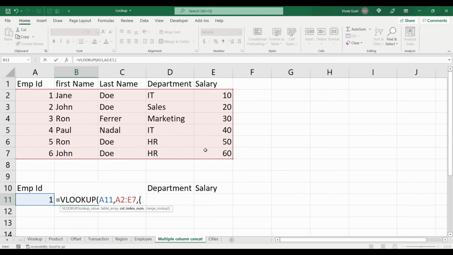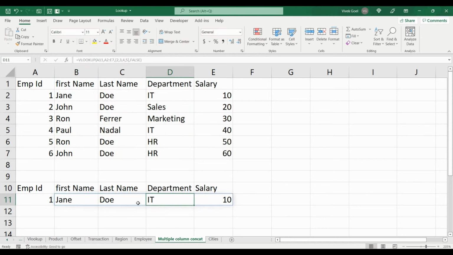Now instead of selecting one column, we will write 2, 3, 4 and 5 in curly brackets. We will separate them by comma and we will select false for an exact match, and now we get all the 4 columns. When we change the employee ID, the result will change accordingly, which is pretty neat.